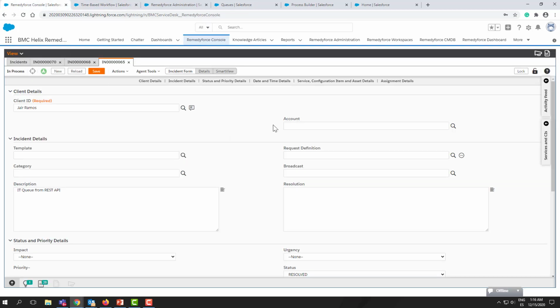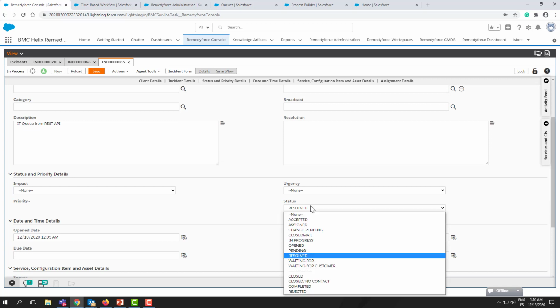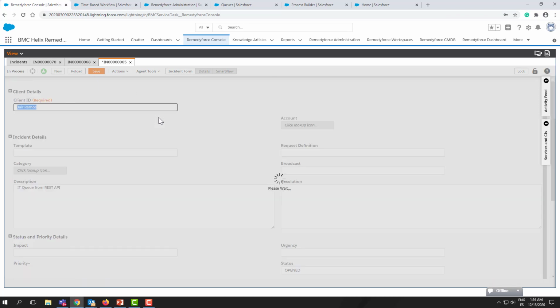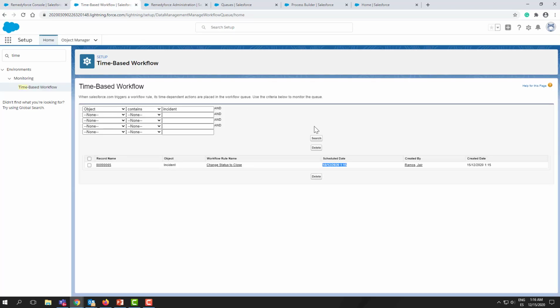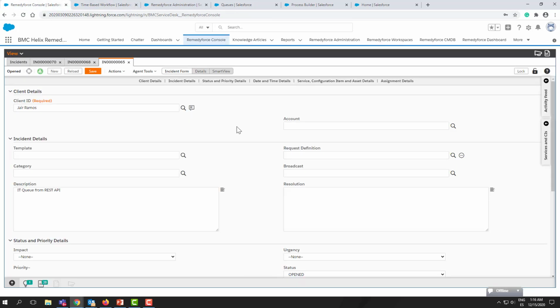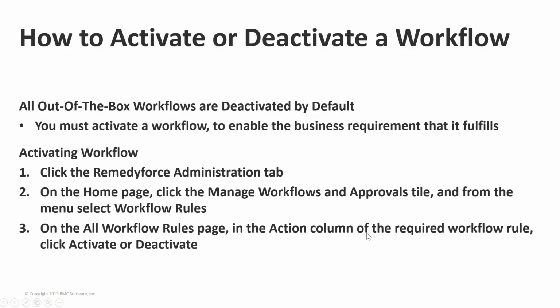Something that I would like to show you, and we already saw that in the workflow rules considerations, is that if we change the workflow rule criteria, it will automatically cancel the time-based workflow. As you can see, let's click search and we change the status to open, so it automatically cancelled the time-based workflow. If you want to execute the actions, just remember that you need to keep the same rule criteria.